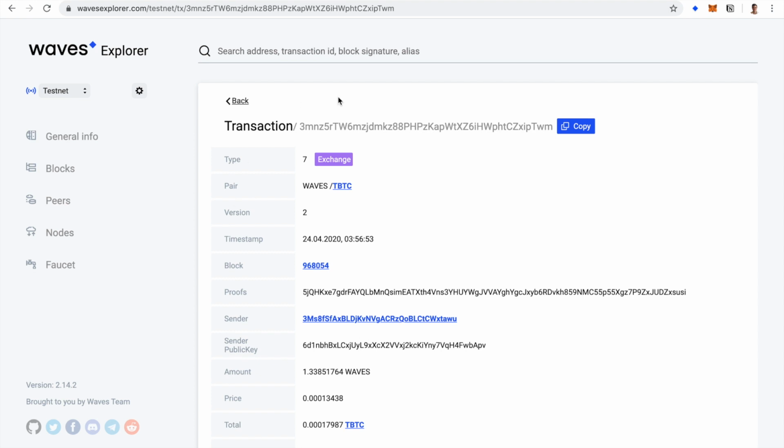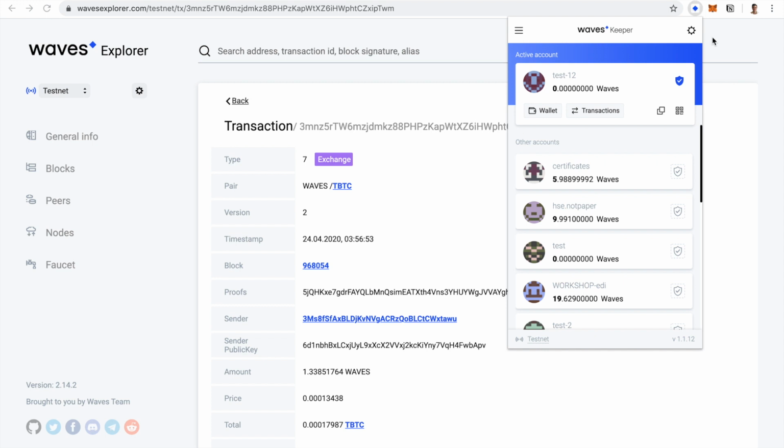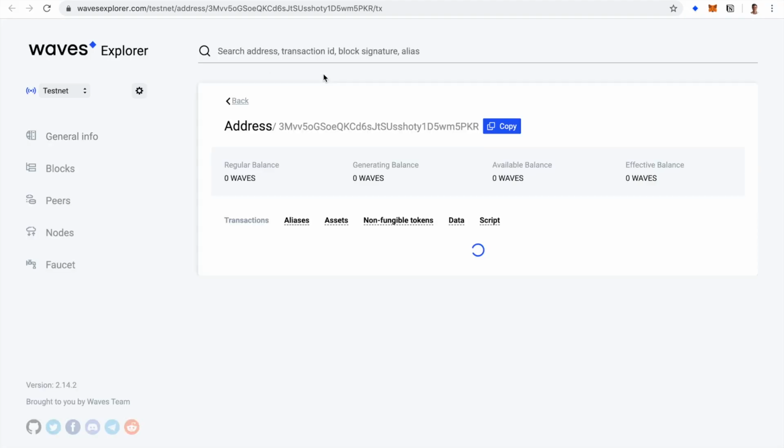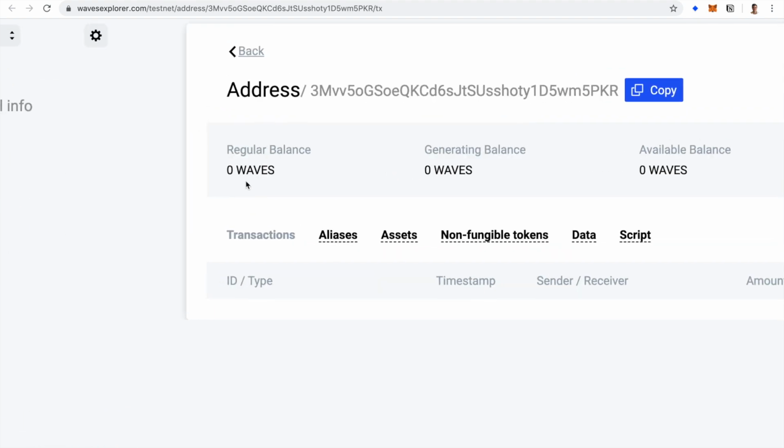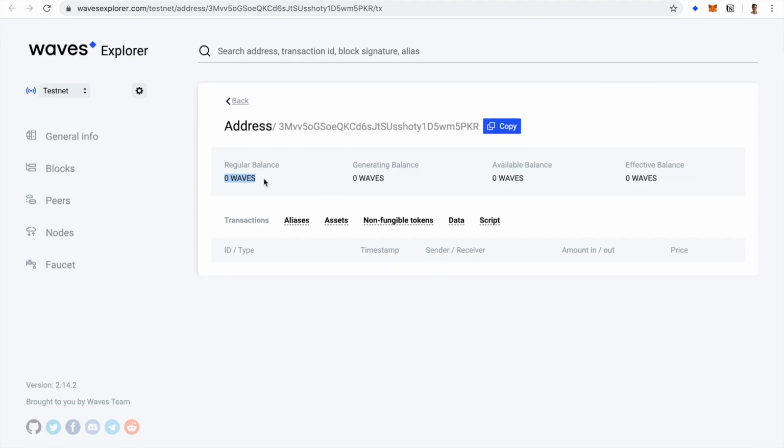Okay, this is cool, but it's more interesting to explore your own transactions. As you remember, we have an account, test 12. I can click here and the page with my account will open. The problem is we still don't have any transactions, and actually we don't have a balance on it. Our regular balance is 0 waves. Let me fix it.